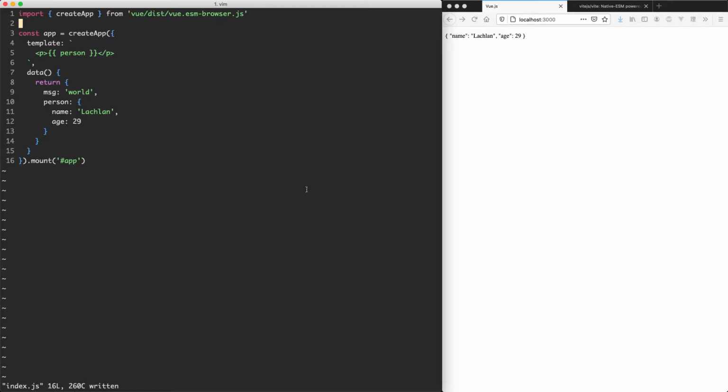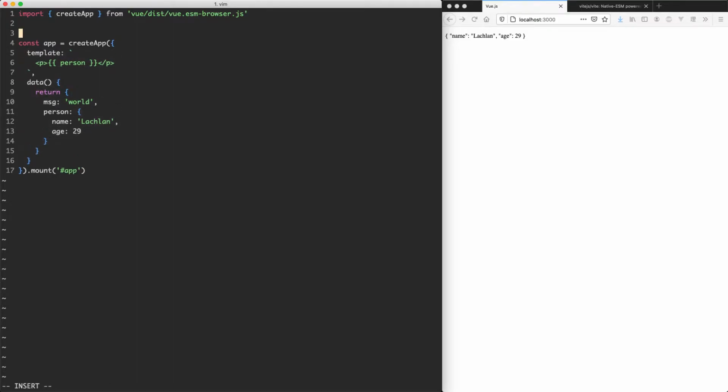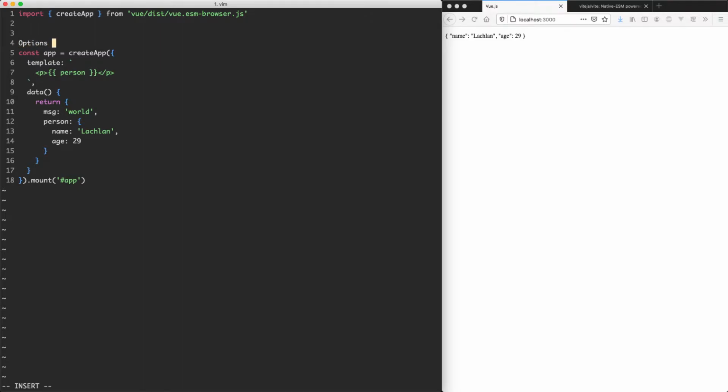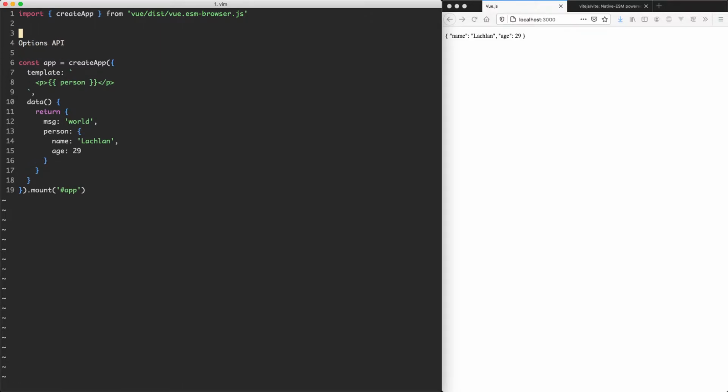So we have created our first application which renders data, but rendering data alone is not very interesting. What we really want to be able to do is interact with the data. You can see the way we're building our component is using an object with a number of options, the template option and the data option, for example. This is what is known as the options API. And this is one way, the most classic way to build a Vue component.